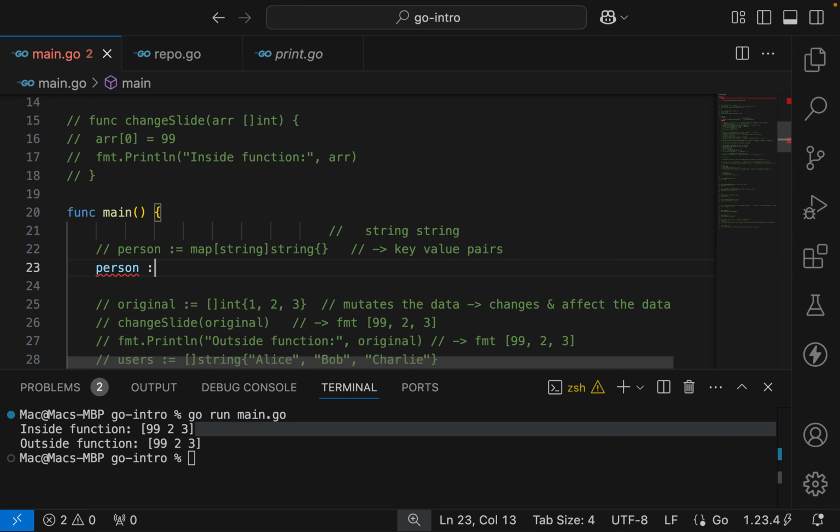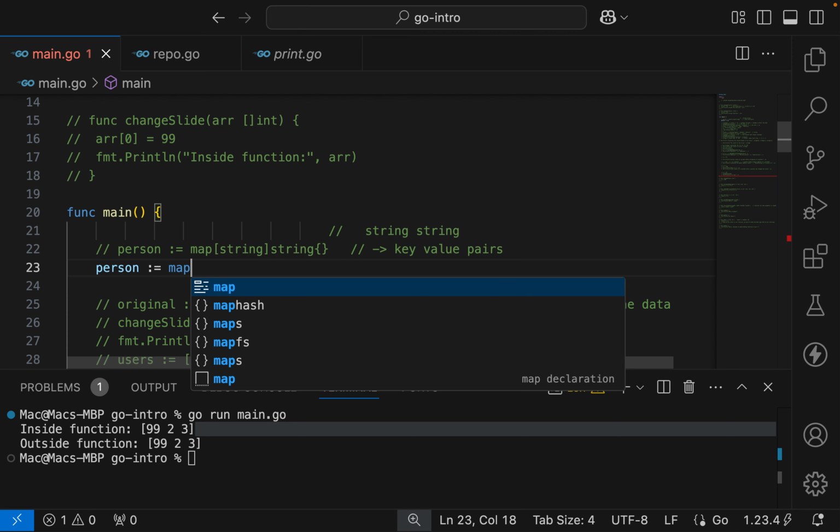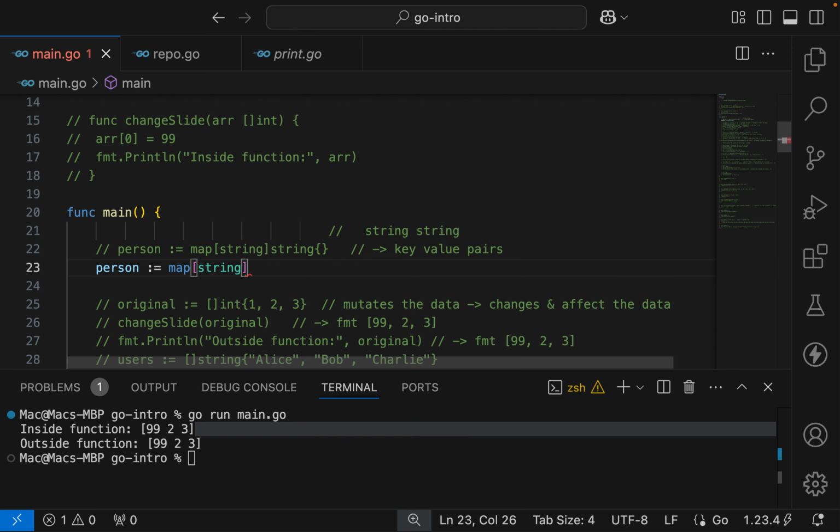So we have person, dot map, we have string, strings as well. Let's have a name. This is a map. Since it's a key value, we are saying name is Alice. Then we put a comma because it's key value. The next one is going to be city, let's say Lagos.